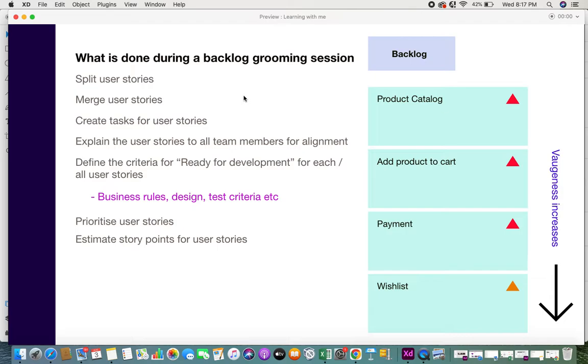Similarly, in contrast, if you have too many user stories that relate to the same functionality, then you might want to merge user stories. I've made a video on how to split and merge user stories, and I'll add the link in the description box. So if you want to take a look at that, you can do it.